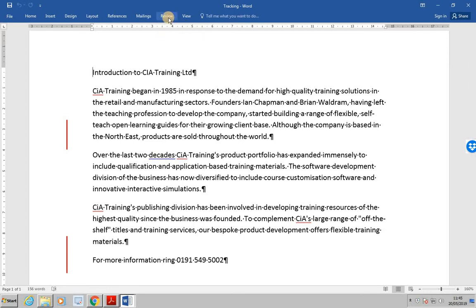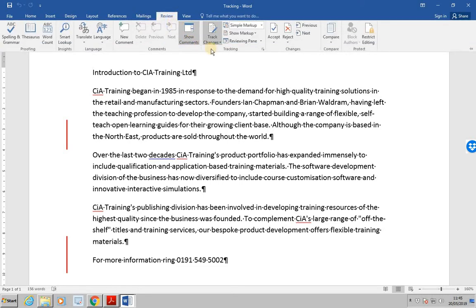If we click on the Review tab and look at the Tracking section, what we're looking for is Display for Review. That's this button here. At the moment it's set for Simple Markup. It will show a bar in the margin to indicate the changes that have been made.